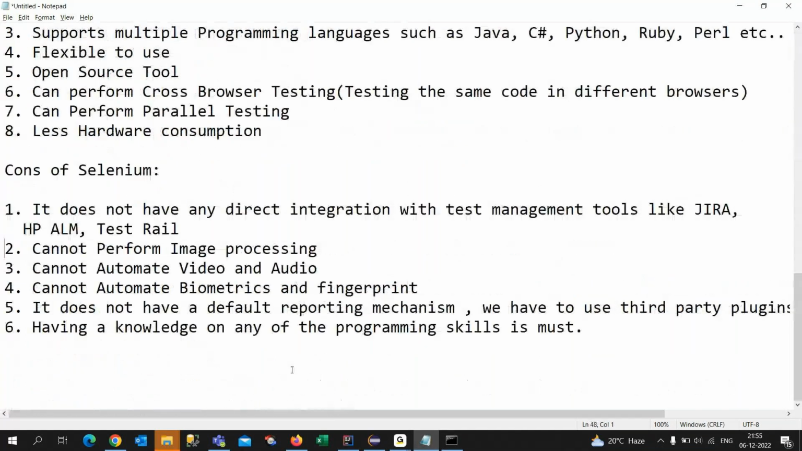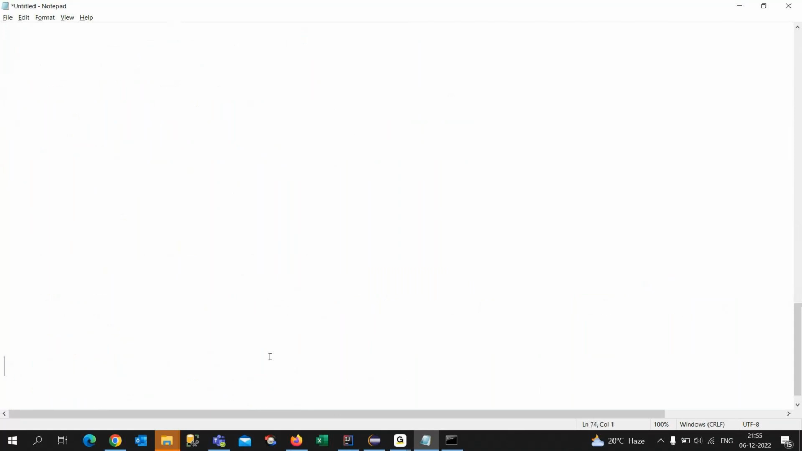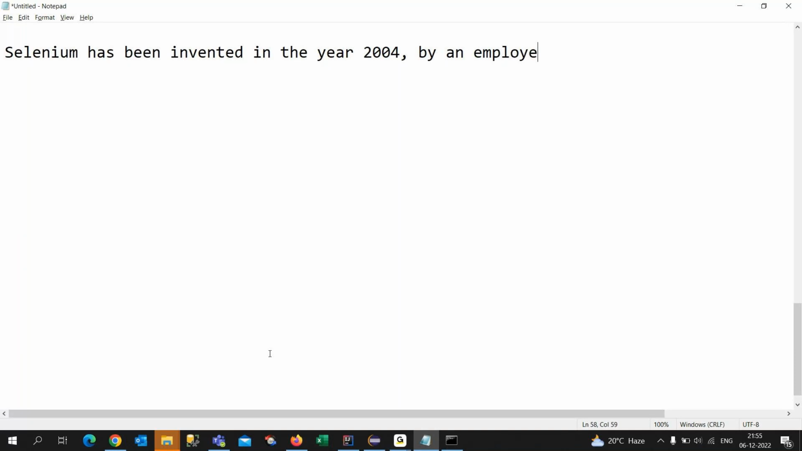So Selenium was invented in the year 2004 by an employee at the ThoughtWorks company. It's because he was really fed up of doing his unit testing by himself. So that is the main reason he invented this tool called Selenium in the year 2004.